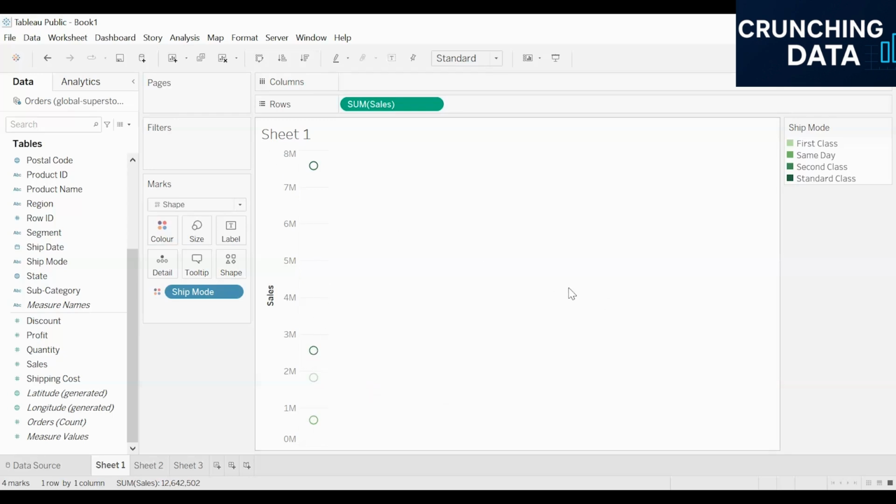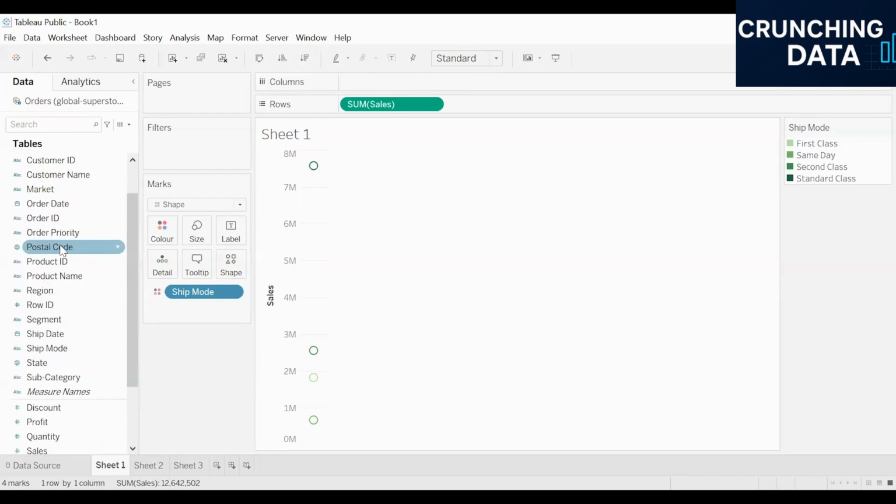Now, if you want to see a simplified version of it, what you can do is add one more dimension over here. Let's say this time I'm going with market.